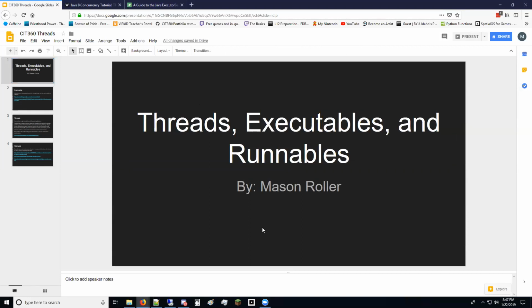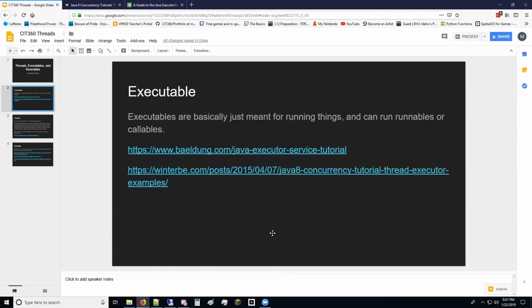All right, so threads, executables, and runnables. We're going to start off with executables. I couldn't find a lot of information on it because it's kind of hard to find sometimes. But executables are mainly just meant for running things in Java. And you can run runnables or callables, and it goes along with the whole thread situation. And I have some links here that have examples in them.